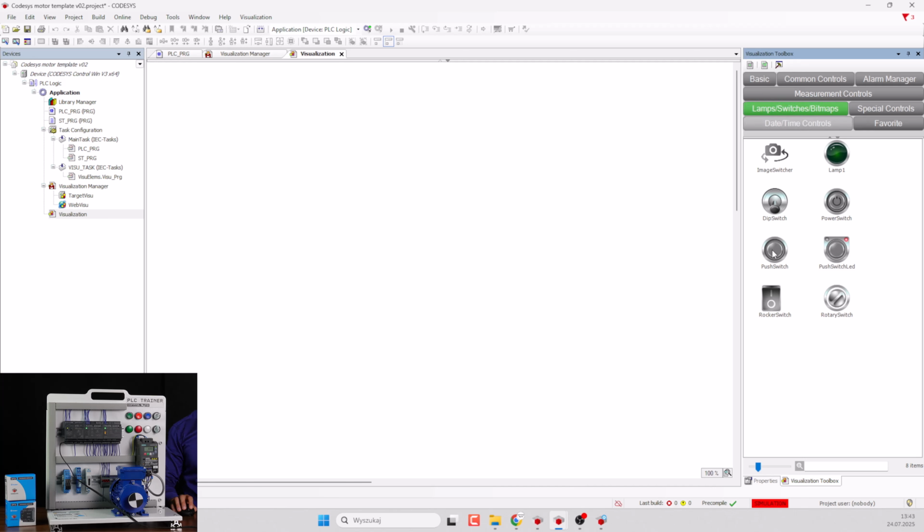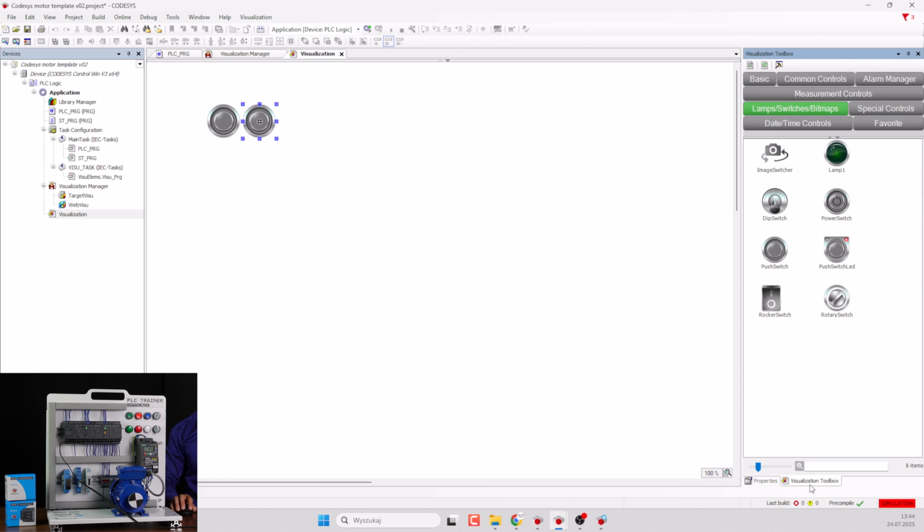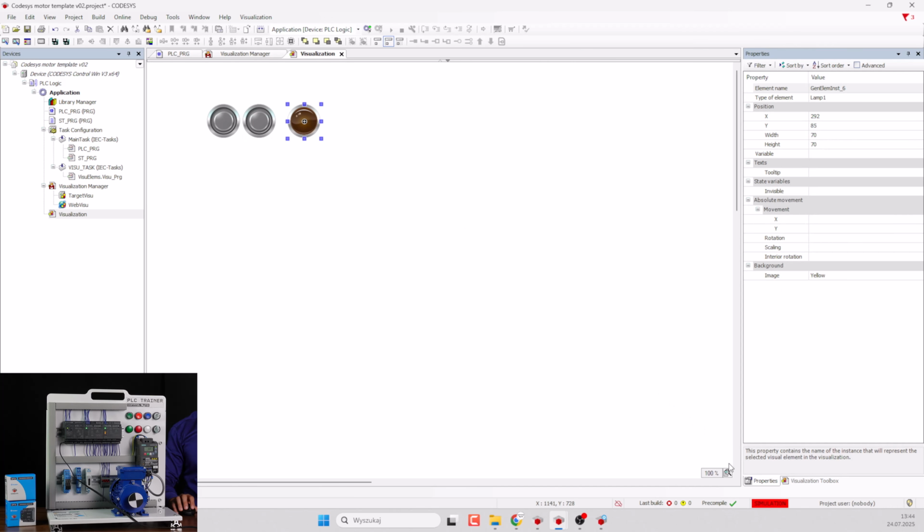Now drag and drop a push switch to the visualization view. Let's add the next push switch. You can place the switches right next to each other, and in Codesys you can easily set a position for each element. Once again, go back to the visualization toolbox and drag and drop the lamp. You can set the position for the lamp, and at the bottom you can zoom in the view.